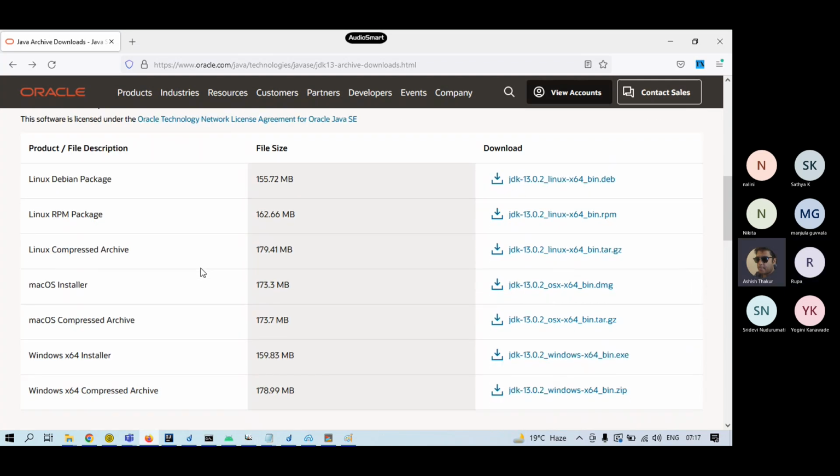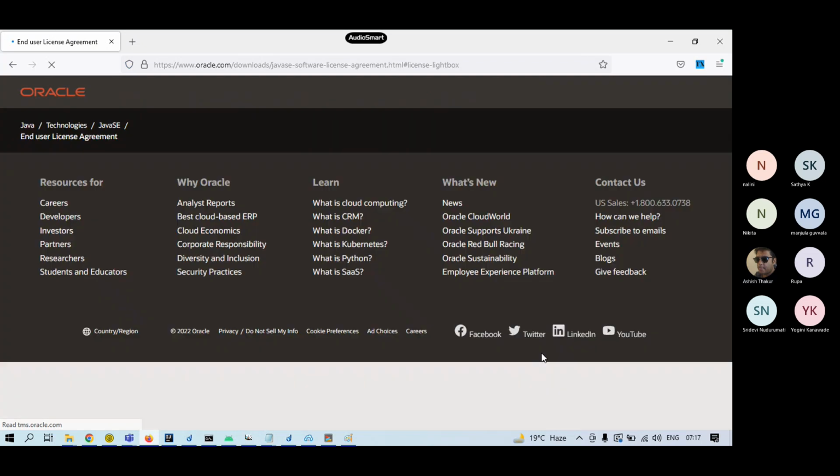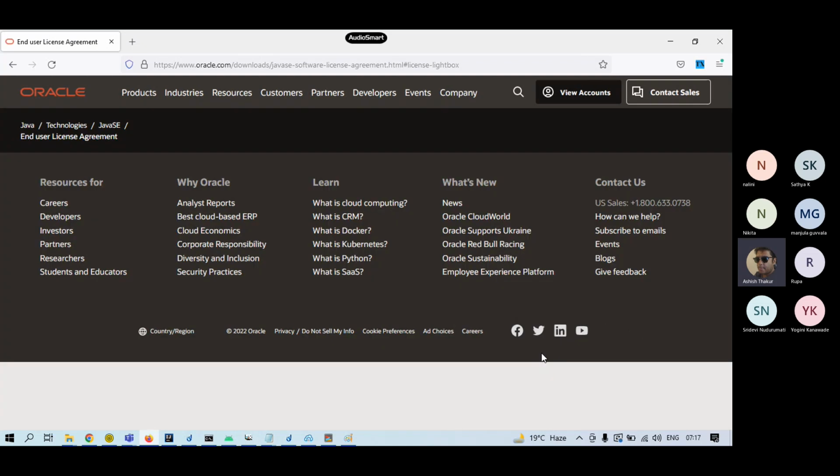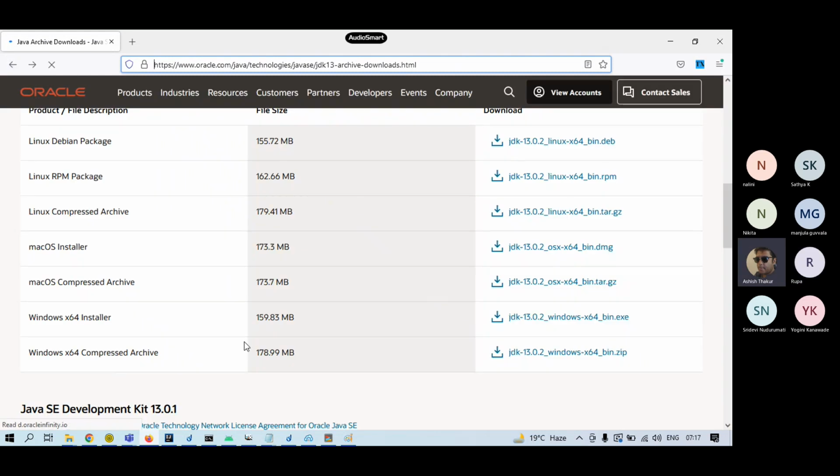Maybe they are deploying something or doing something with the website. The next page is not loading. Okay, maybe it will work in Chrome. I'm using Firefox. So you will have to just sign in into their website and download the exe. Right. And once you install JDK, it comes with the complete Java development kit.